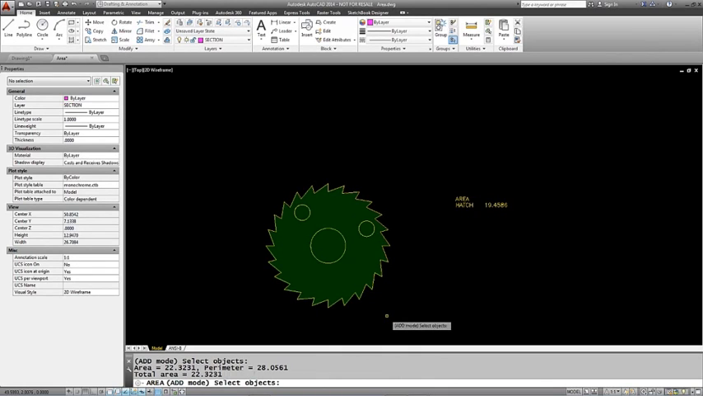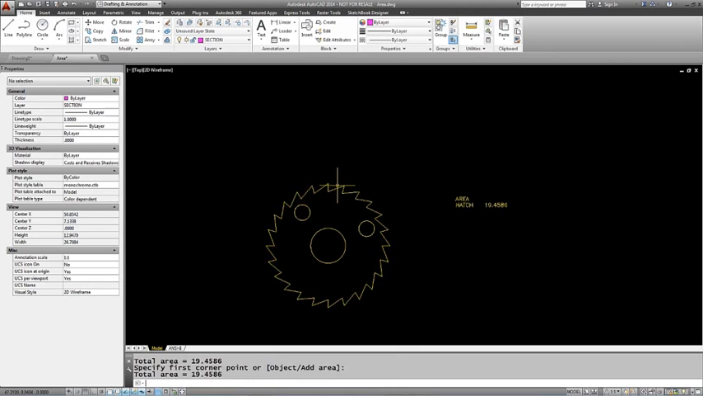So I did an Add Object. I'm going to press Enter and go down to Subtract Area Object and select the three circles and press Enter. And when I do that, my total area of the part is 19.4586, which matches what is on the screen. So now I verified that that area is correct.